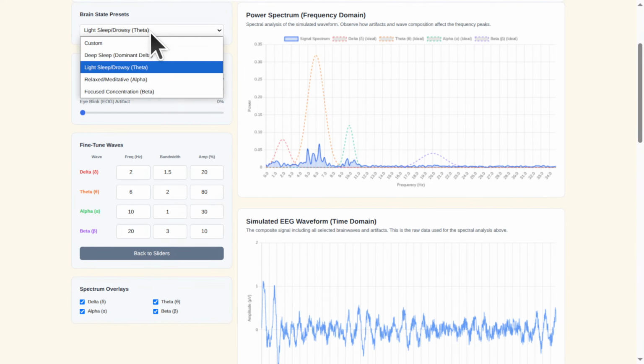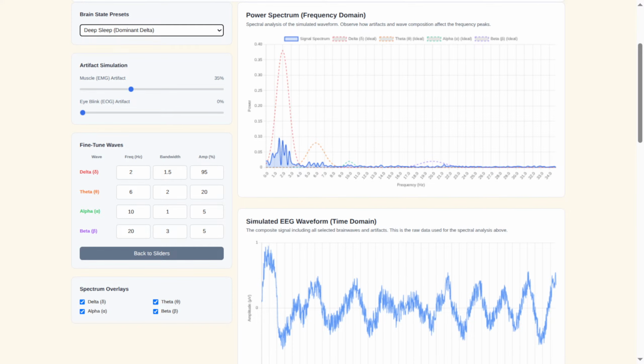Ah, so it's like this digital sandbox where you're the puppet master dialing up focused or dreaming just by clicking around.